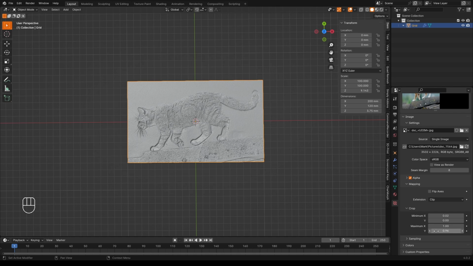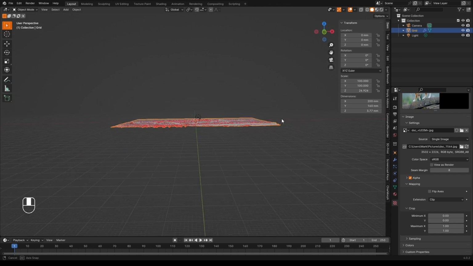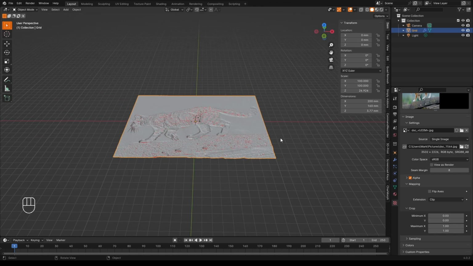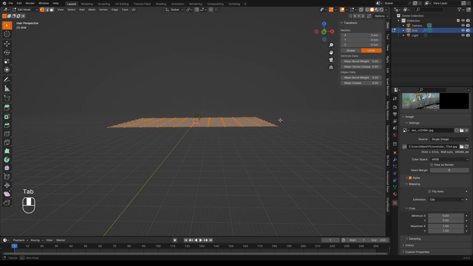I should just reset this. Obviously, in order to print this, we're going to have to give it some thickness. Now for me, the simple way to do this is to go into edit mode and extrude.